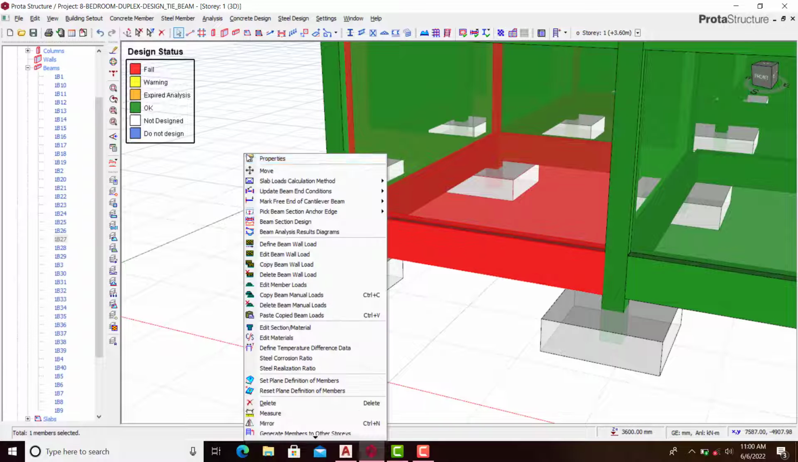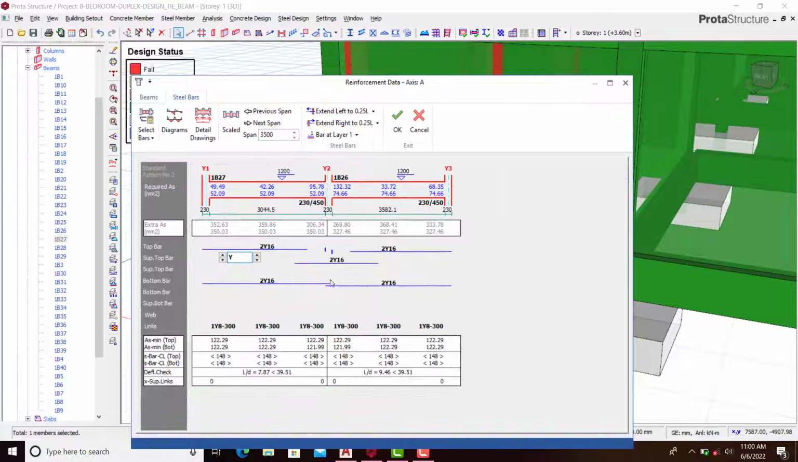So we'll click on this beam, right click, and then click on beam section design. So right now you can see that it passed with 2 number of Y16, which simply means 2 diameter Y16. So you can see that it's okay. If you're not okay with it, you can click to add. Maybe you want to add 3 number down and 3 number down, but for this case it is okay, because you can see this place, which is called the area of reinforcement.